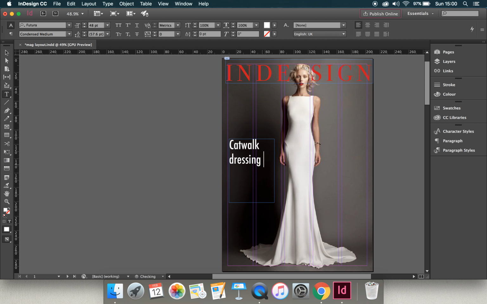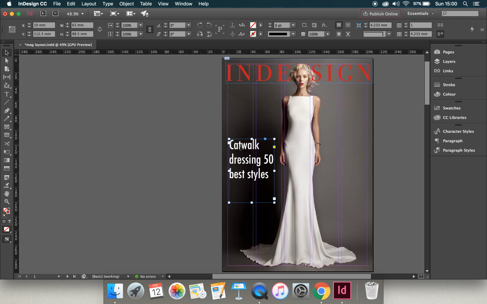I'm going to write 50 best styles. And I might want that to go over 4 or 5 decks rather than 3. This is just 3 decks, 1, 2, 3. If I make the box a bit narrower, it will take it over 4, and I think that looks better. So I'm going to leave it like that. Move it over to the side of the page there.